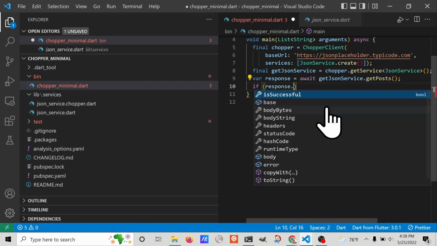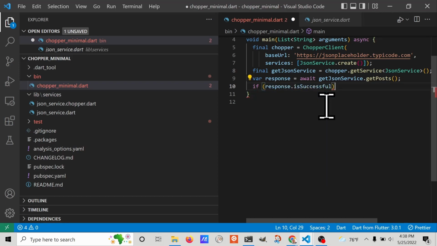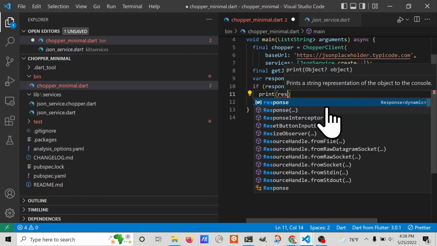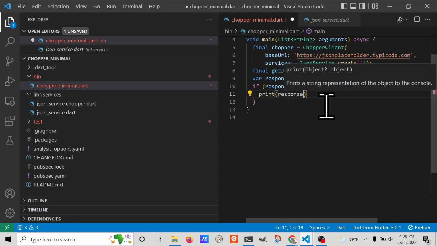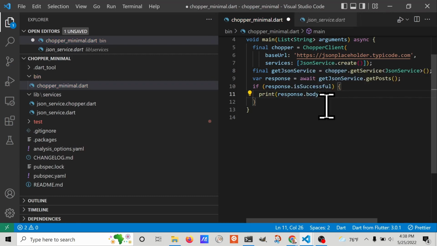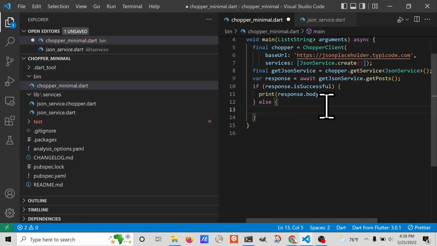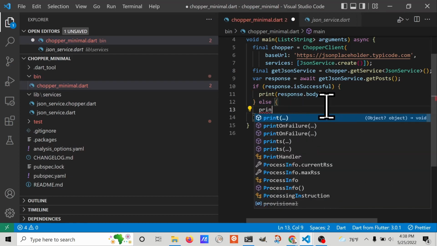We'll check to see if the response is successful. It will print out the body. Or else we'll print out the error and the HTTP status code.